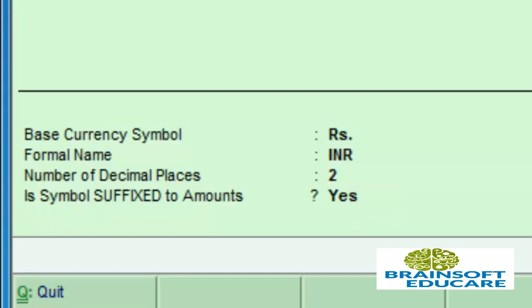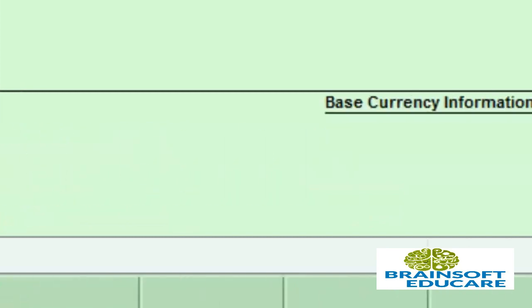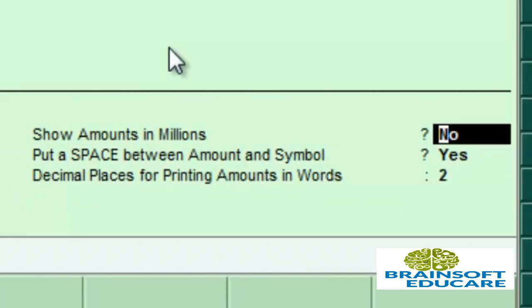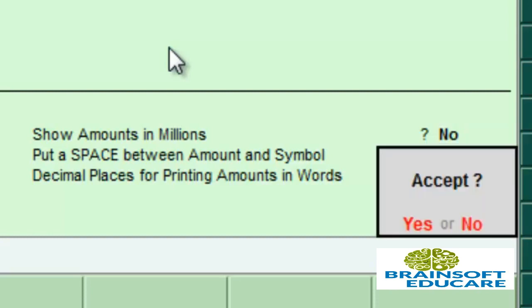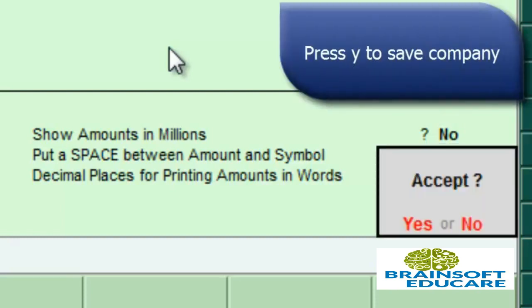Show amounts in millions, because in India we say amounts in crores and lakhs. So I am currently putting the option no. Put a space between amount and symbol, yes. Decimal places for printing amounts in words, 2. Enter and you will see one message, accept.